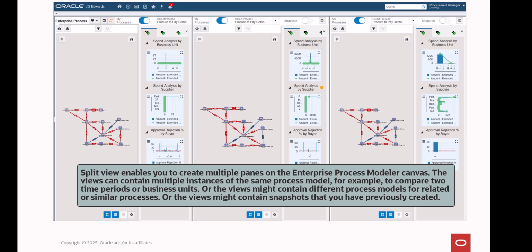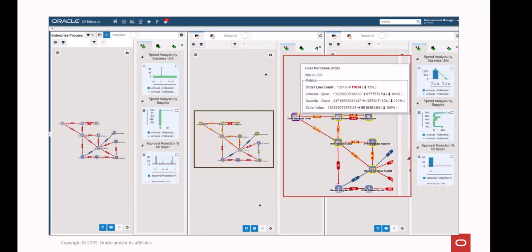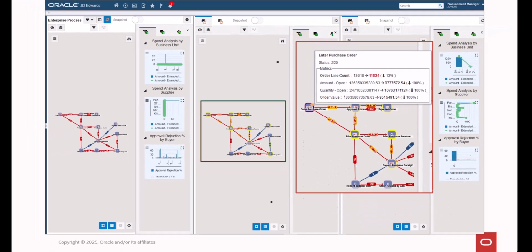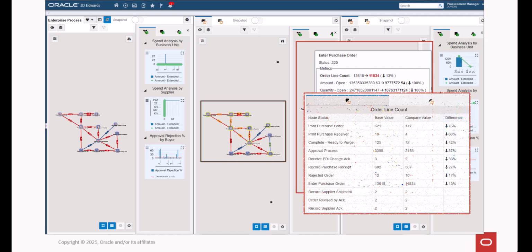Split view enables you to create multiple panes on the Enterprise Process Modeler canvas. The views can contain multiple instances of the same process model, for example, to compare two time periods or business units. Or the views might contain different process models for related or similar processes. Or the views might contain snapshots that were previously created. To help identify the differences when comparing split views, the Enterprise Process Modeler highlights the differences based on thresholds that you have set and a summary of the differences. You can even see a summary of the differences in a tabular format.